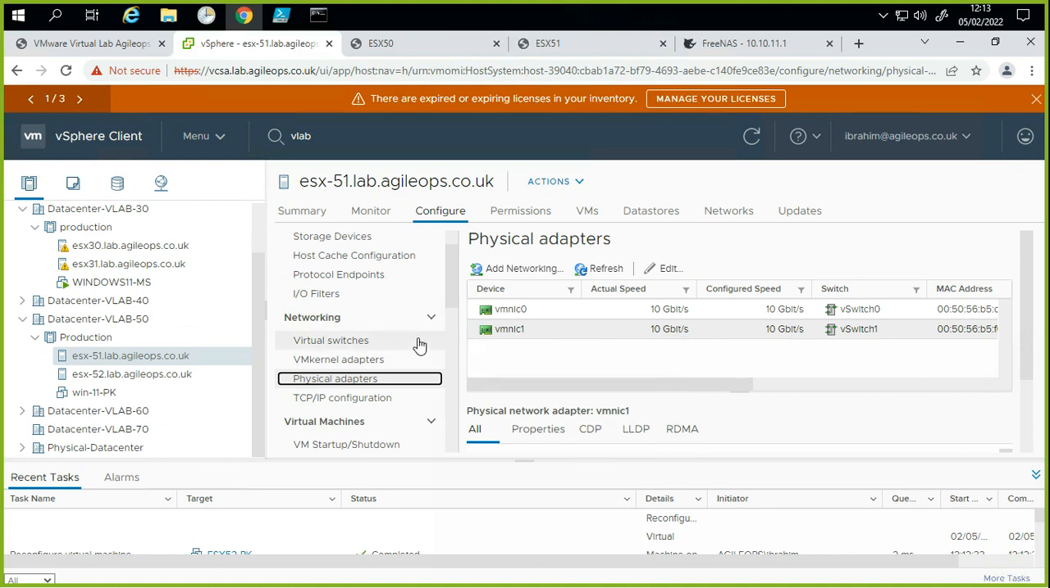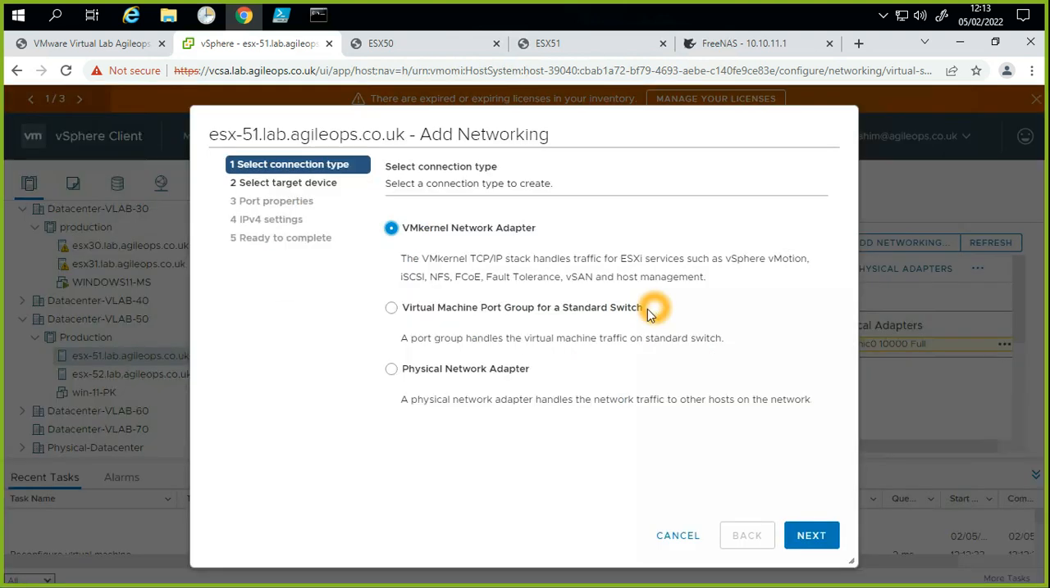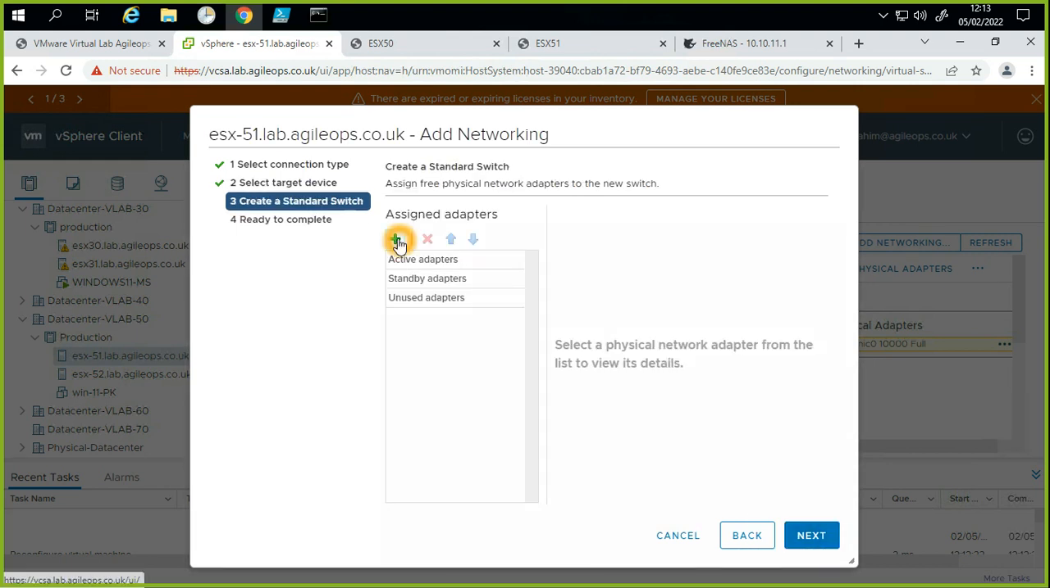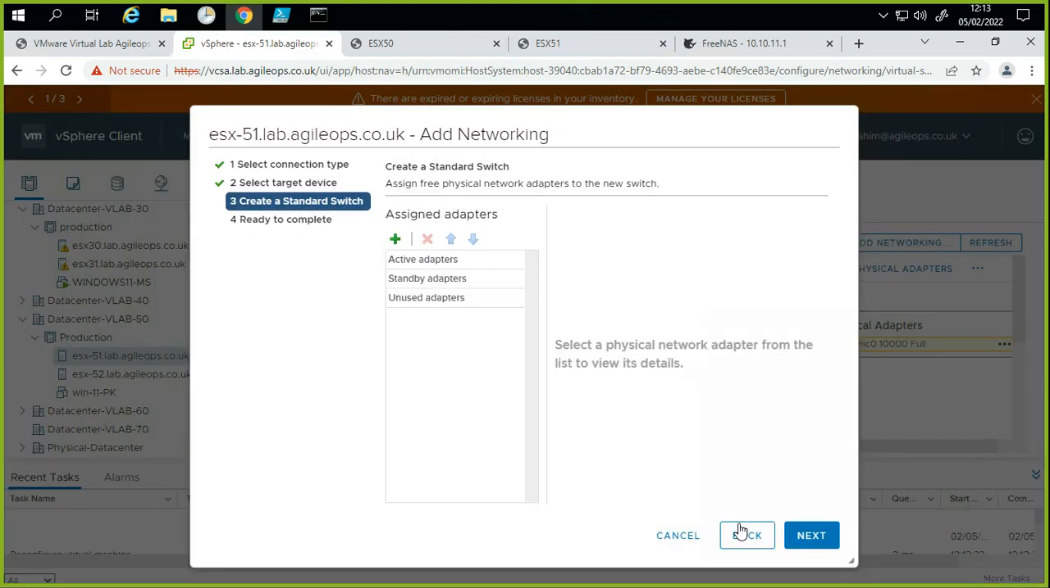So what will we do? I don't know whether we might need a reboot or not, but let's try it. Let's try to add a network adapter and say physical adapter. Click next, and then create a new standard switch. Click next, and then add. There is no switches for Radha.